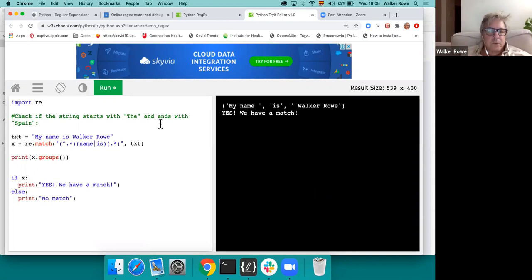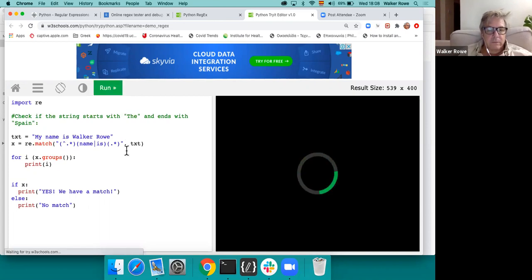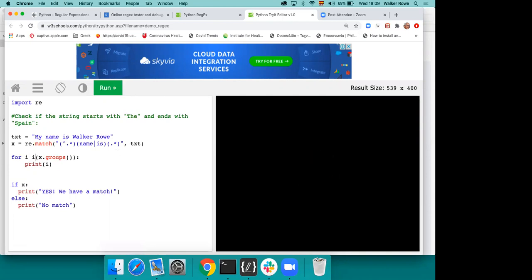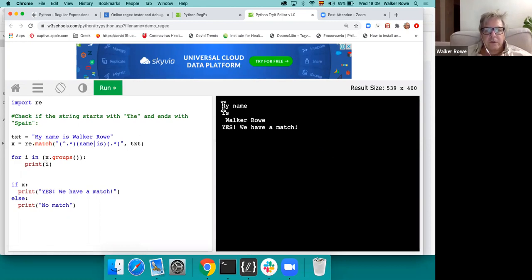See, there's a tuple. So just like anything else, we can say for I in groups, print I. So Mumtaya, how do we print the second matched item? I spelled this wrong. Okay, X groups is a tuple of three things. My name is Walker Rowe. How do we print is?